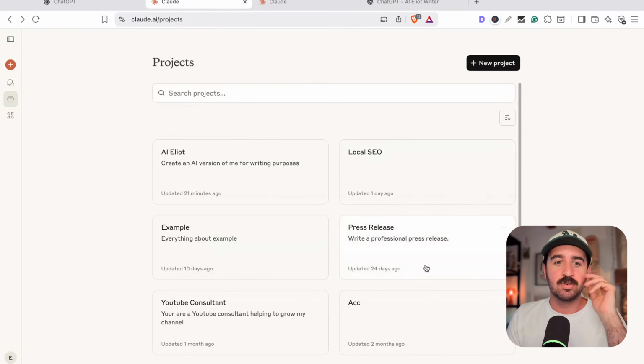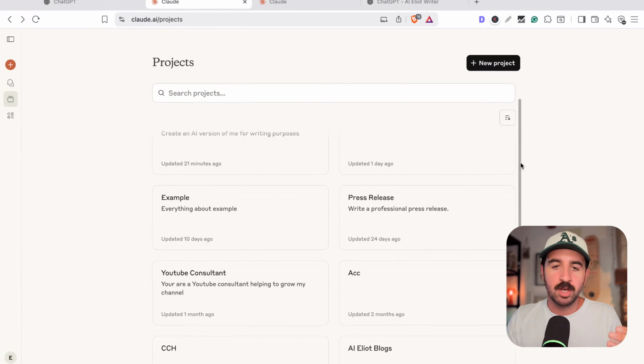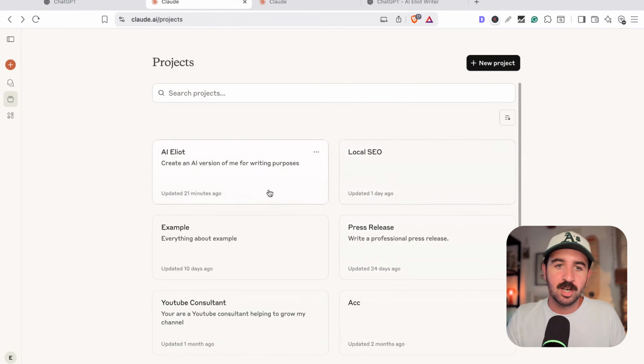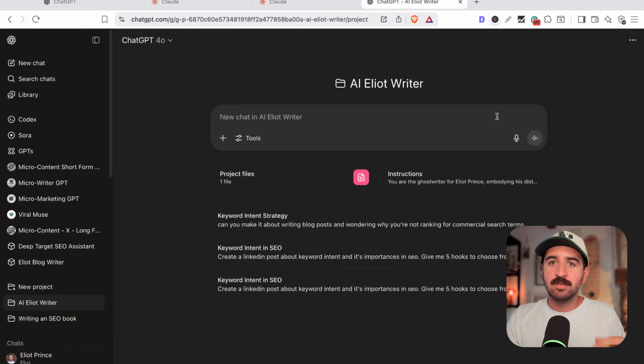You can see here on my screen that I actually use Claude projects quite extensively, and I often use them particularly for writing projects or for different clients or different styles of writing and ideas I'm trying to come up with. I've got a YouTube consultant set up, I've got a local SEO consultant, press releases, an AI version of me for writing, and I've started setting something similar up in ChatGPT. You can see this is my AI Elliot writer.